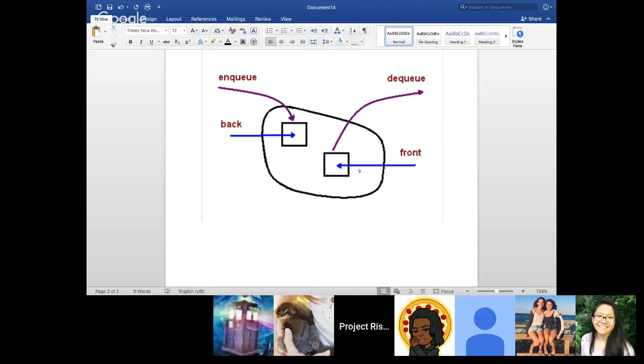So the difference between stacks and queues is basically in the removing part. In a stack, we remove the item that was most recently added. But in a queue, we remove the item that was added at the very beginning, or added first.